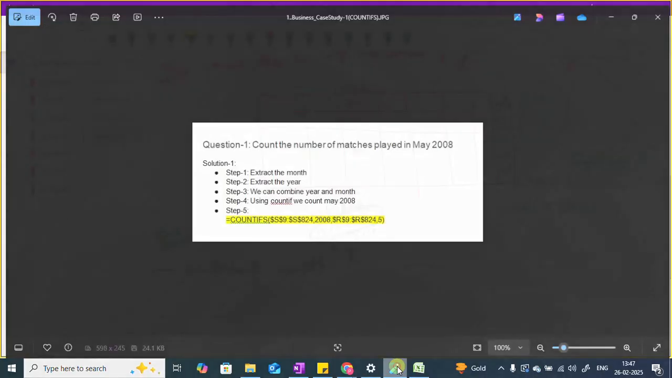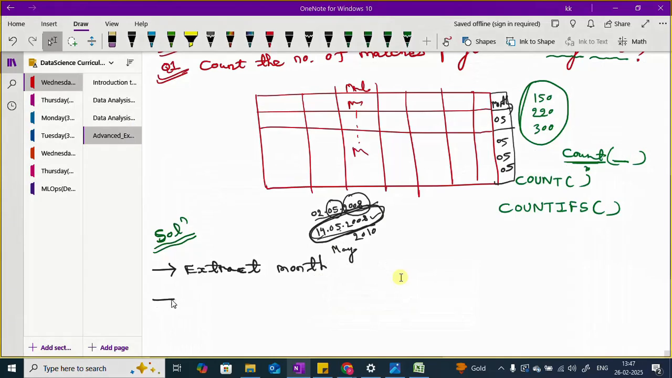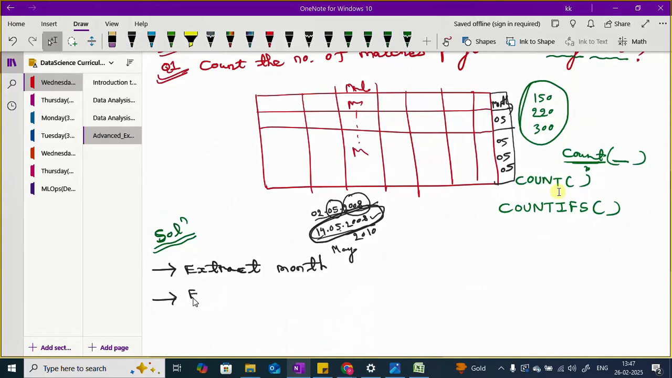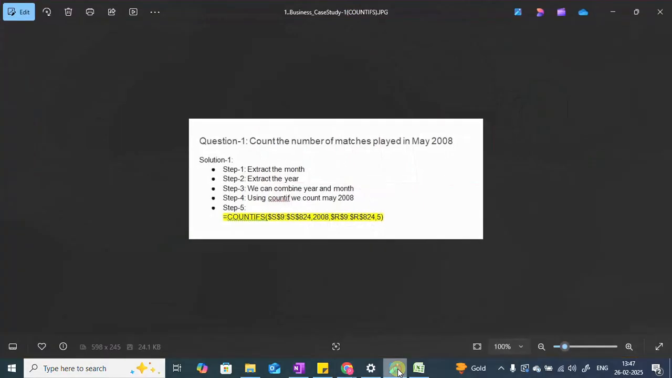Now what is the second step? As I told you, the month is satisfied, May, right? May month, then year 2008. So then I have to extract the year. Again, I will store that year into another column, for example this column for year. So it will be 2008, 2008, 2008. Clear? This is the year. I'll show you all the things in the practical.